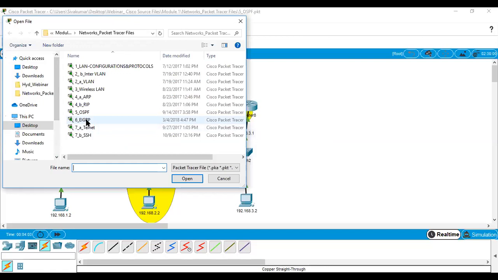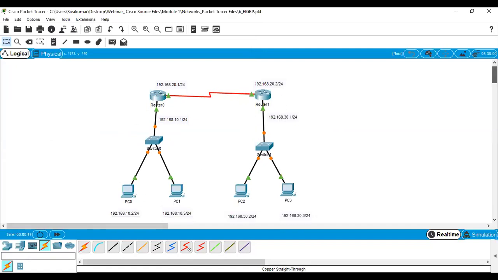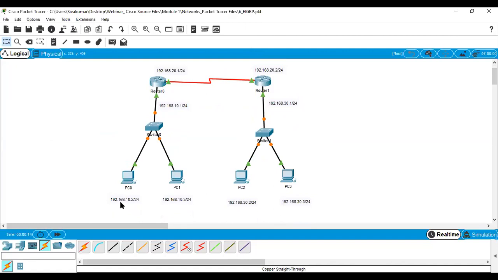Next one, EIGRP protocol. Now you have to check with this one. This is again a single network, and this one is a double network. Here the IP addresses are 192.168. I want to check whether this LAN network can send data to this LAN network. The source IP address is 192.168.10.2, and here it is 192.168.30.3. I want to move the data from PC0 to PC3.